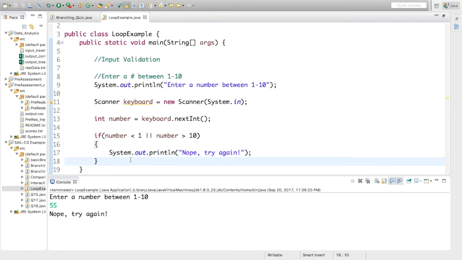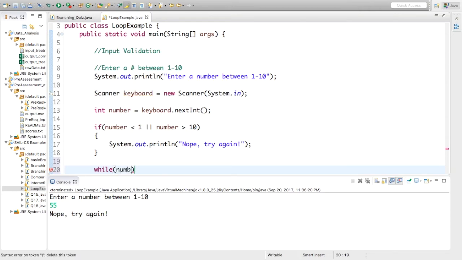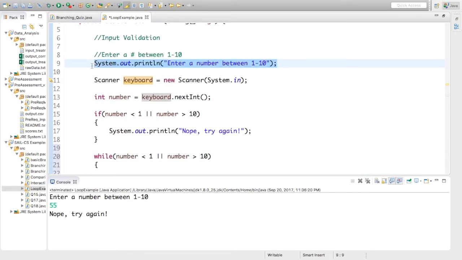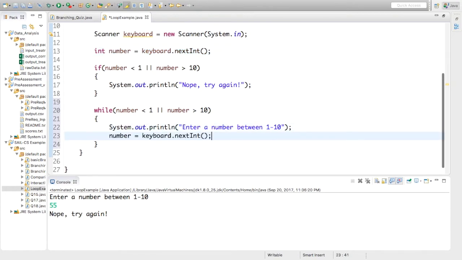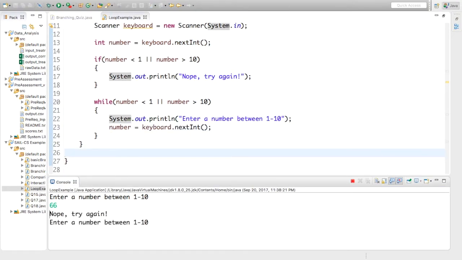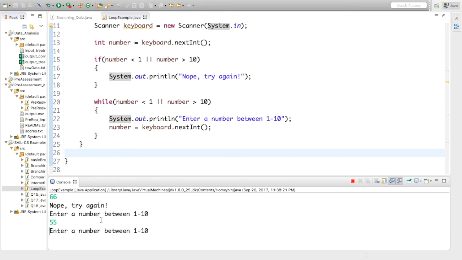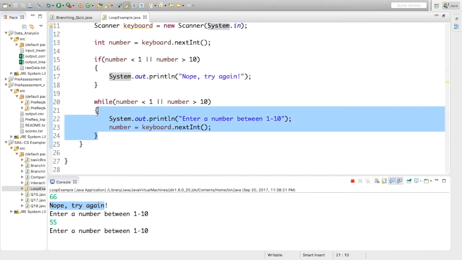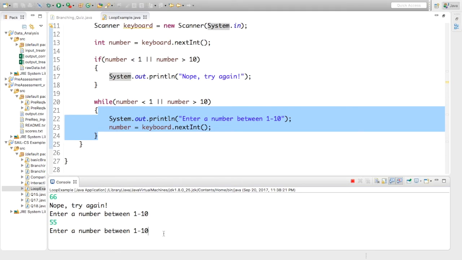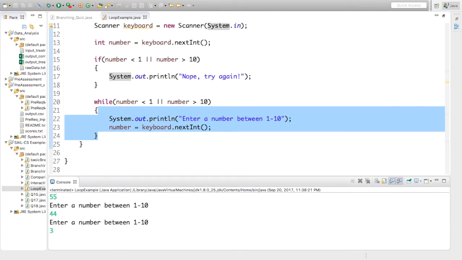Now that we know about looping, we can actually continue prompting the user until they enter valid input, so input validation. So I'm going to create a while loop that while number is less than 1 or number is greater than 10, I'm going to reprompt the user here to enter a number between 1 and 10, and then I'm also going to read in this number from the keyboard again. So if I were to run this with the value of 66, it says nope, try again, enter a number between 1 through 10. 55, enter a number between 1 through 10. Now note that it didn't say nope, try again. Why not? Because this whole if statement here is not inside the loop. So this is the only code that will be repeated again and again. But it does work because if I enter another number like 44, it's continuing to prompt me until I enter something in the range like 3. And you can see that the program ends.